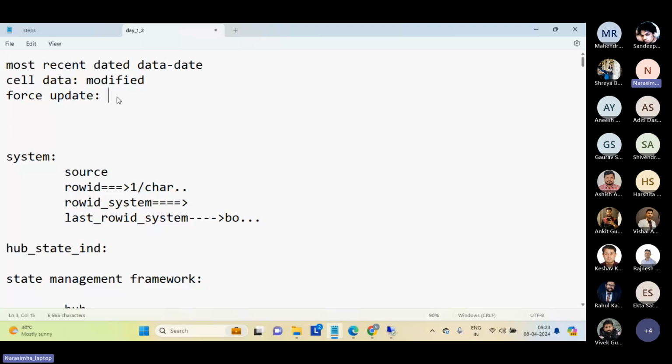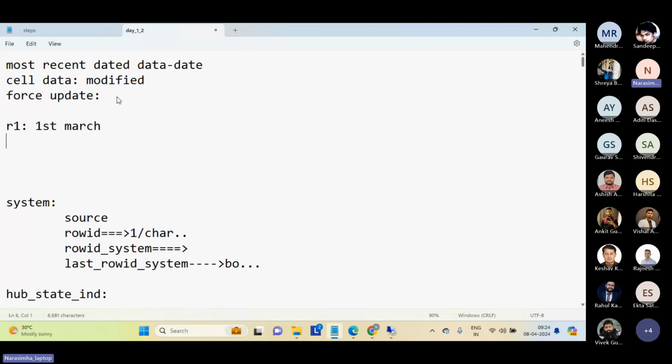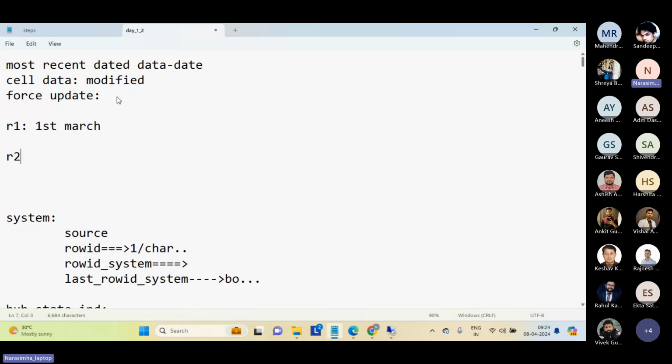Force, as the name itself implies. Before we do that, let us say record one is an original record, which has got a date of 1st March. But record two, the latest record, is some other record or the same record with a modification, dated 2nd March. Then which data do we have in the base object table, the first one or the latest one? The answer is the latest. That is the first option, which is the default behavior.